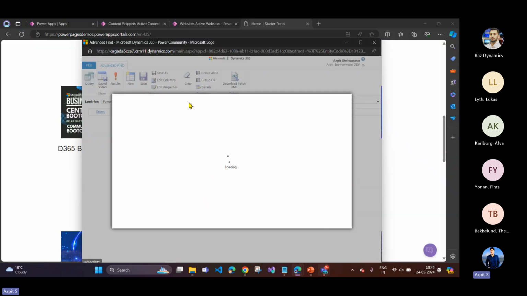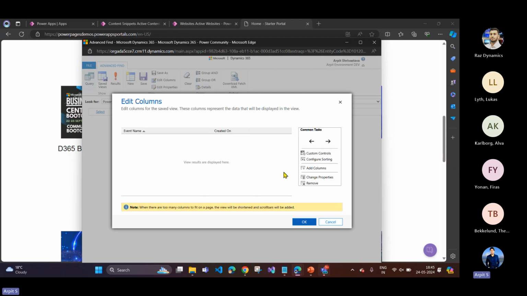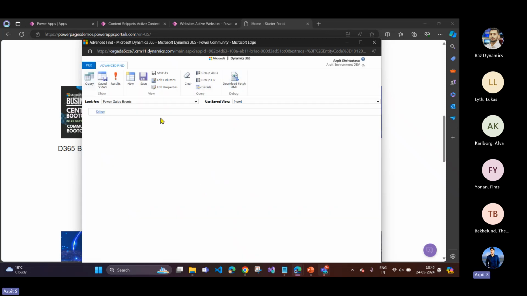So just click on the edit column, and whatever column you want to retrieve in your fetch XML, just include that. So event name and created on is already there. I don't want to put any condition, but if you want, you can put a condition as well, like show only the published events. Sometimes in your organization, you may have events that are still in the approval stage, but you want to show only the published events, right?